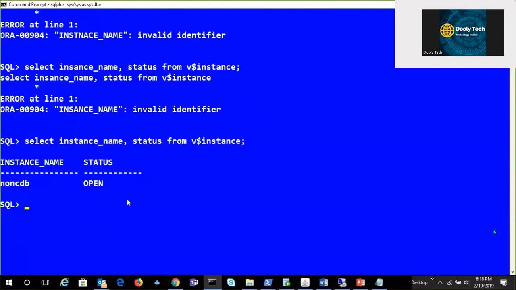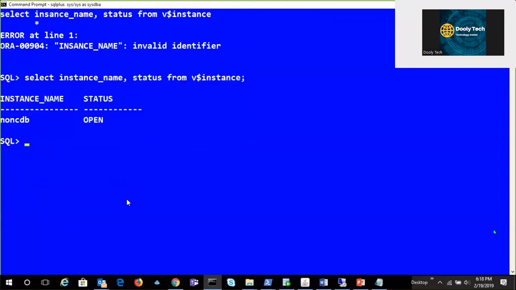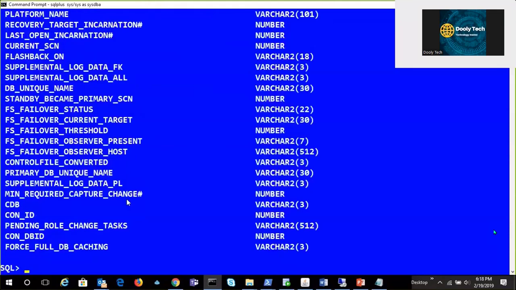The instance accesses the database. Through the instance, we access the database. So I want to know the information about the database. The instance is running in memory, which is accessing the database. For that, we have another data dictionary called v$database. This is giving me complete information about my database.